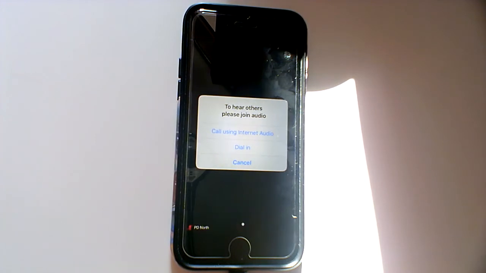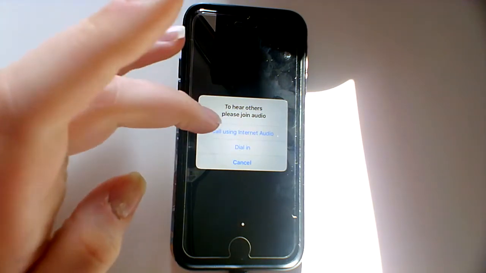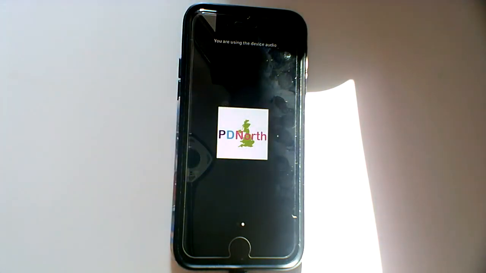Now I'm in the meeting, it's asking me to connect to audio, which means it will allow me to hear other people. So I've already done permissions to make sure that people can hear me. I now need to connect to the audio of the meeting. I can do that by clicking internet audio, or I can dial in through my phone. So I'm going to call in using internet audio there.